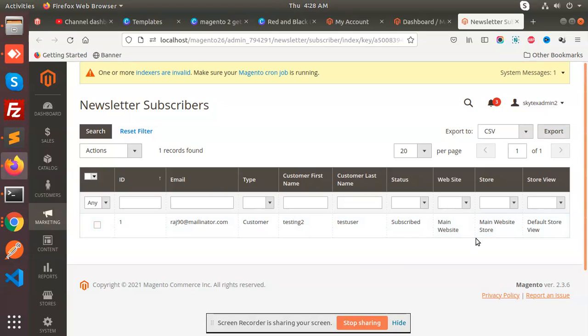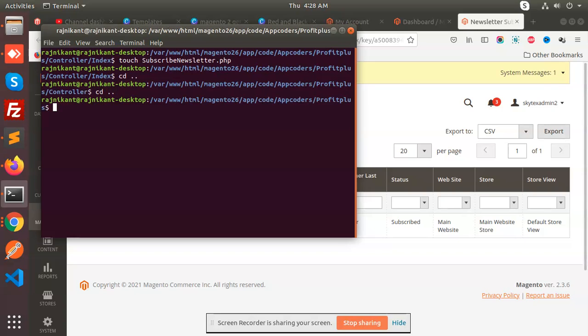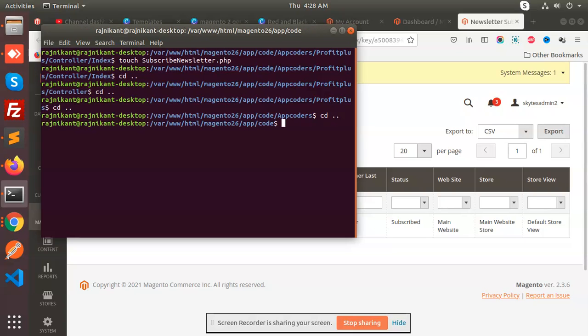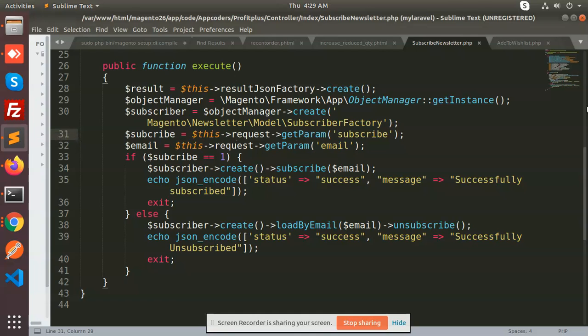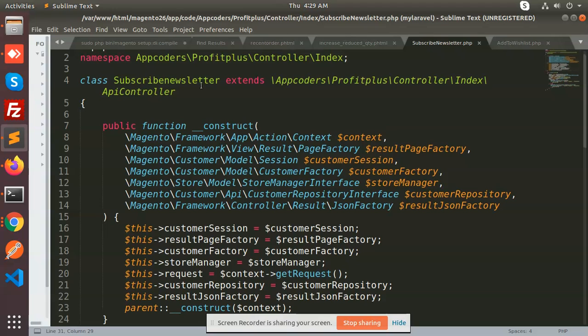So I can just put any email and I will put that newsletter in subscription over there. So I can make it disable or enable also. So let's see how we can achieve this. Let's go to the panel. Go to the root folder. Let's check app subscribe newsletter.